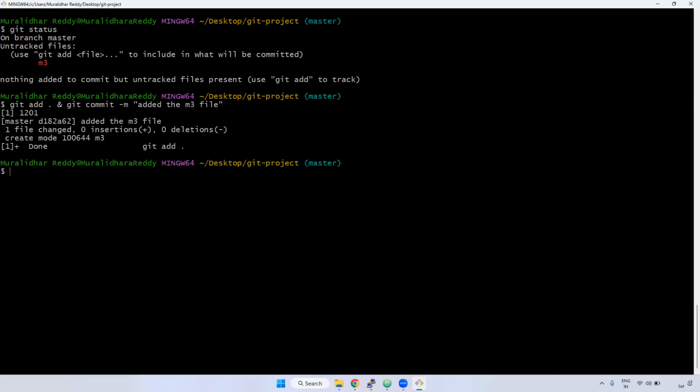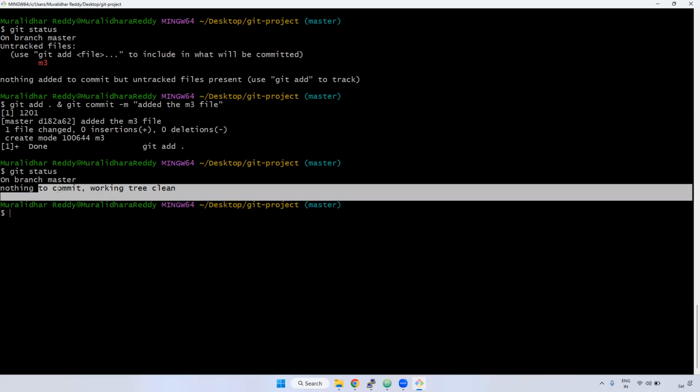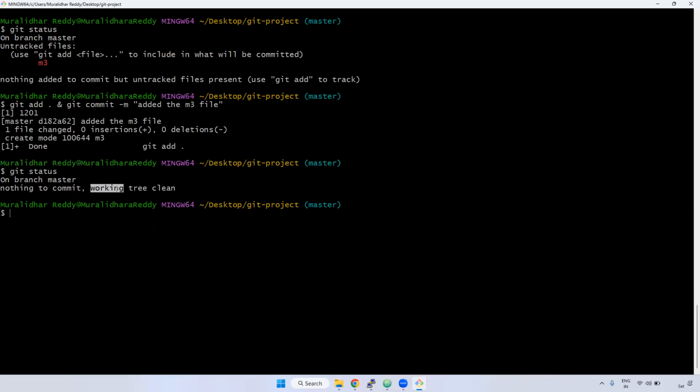Now I press enter. If you observe here, master, this is the commit ID, the commit message, and how many files are added. Everything's done. Now I'm using the git status command. Let's see. Now it is showing nothing to commit, working tree clean. Got it? Instead of running two commands two times, you can run multiple commands, here two commands, in a single line. Okay, I hope you understand that.